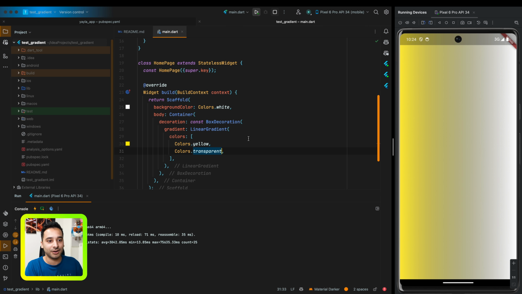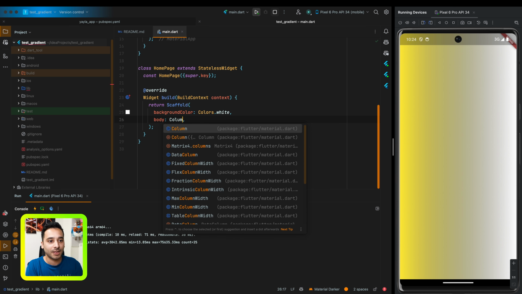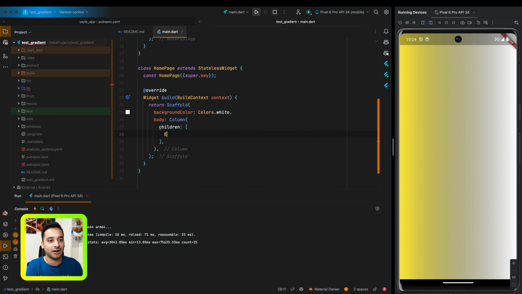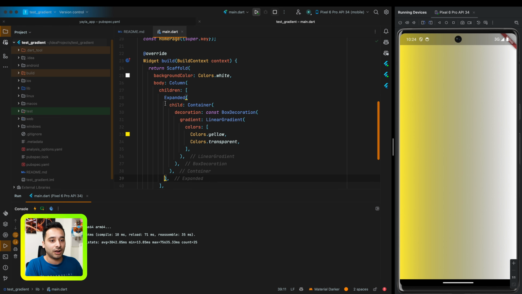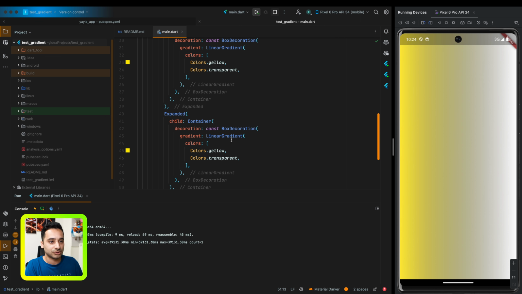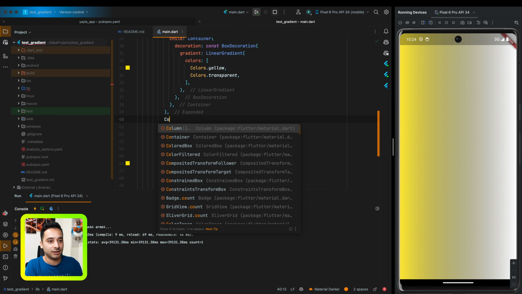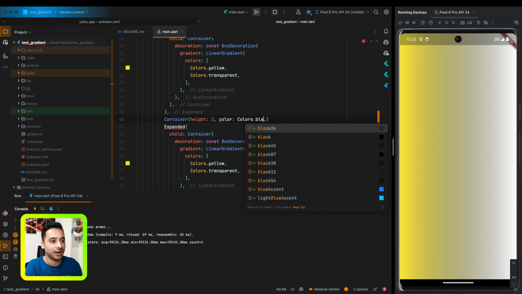To compare that, I'm going to use a column here. For example, we can have a column with two expanded widgets. The first one is this one, and the other one is where I'm going to fix the issue. So let's add a line in between to see the difference. It's going to have a height of 2 pixels and the color is Colors.black.